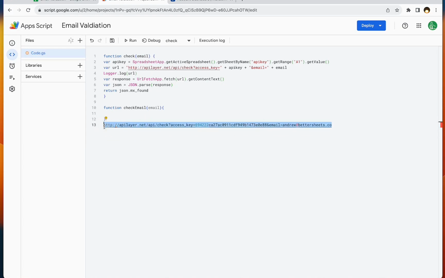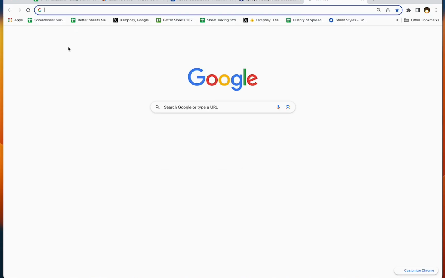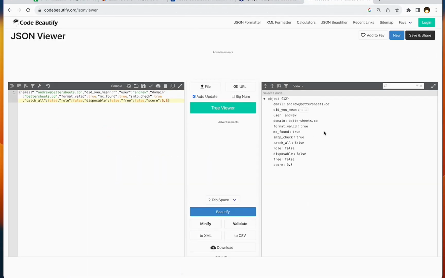If I just take this Command C and put it into a Chrome browser, this is the return I get. This JSON is what I get. And let's look at it. We'll look at JSON beautifier. We'll go to the first one. We'll see what that looks like. And this is what it is.